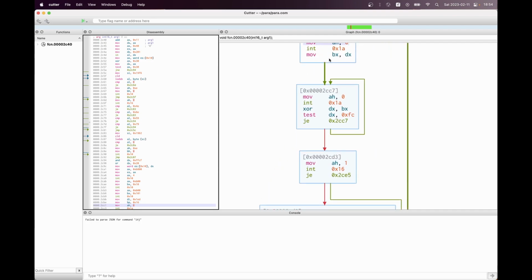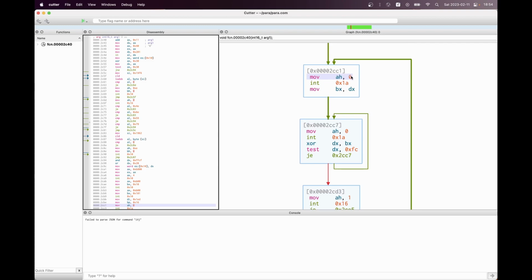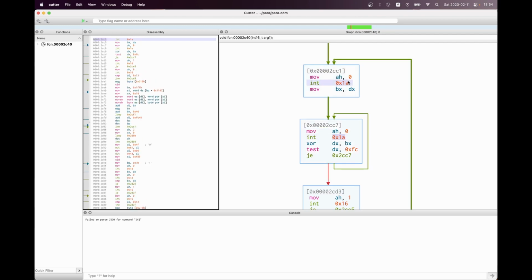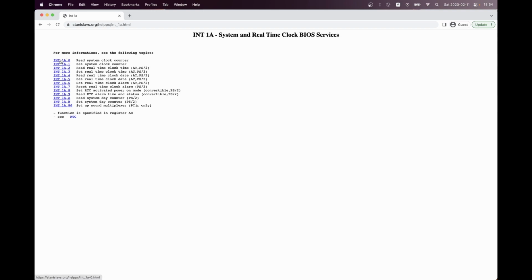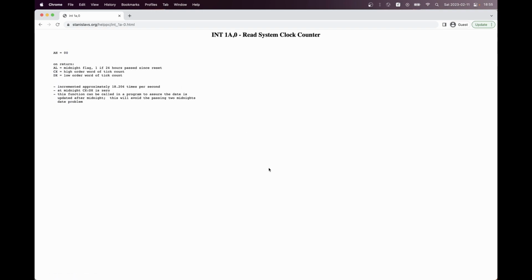Starting from the beginning, and the beginning is these two blocks. We can see that they have a lot of similarities. They both put 0 in AH, and then they call an interrupt, 1A. Immediately after calling this interrupt, they do something with DX. Okay, so calling interrupt 1A, subfunction 0, and then looking at the DX results. Let's have a look at the documentation. So 1A 0, read the system clock counter.